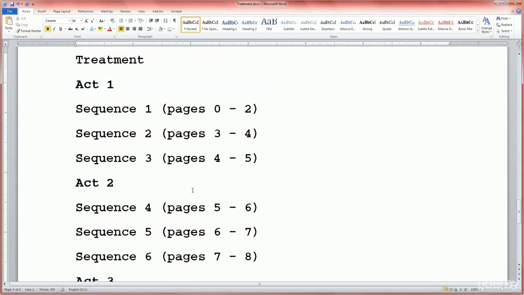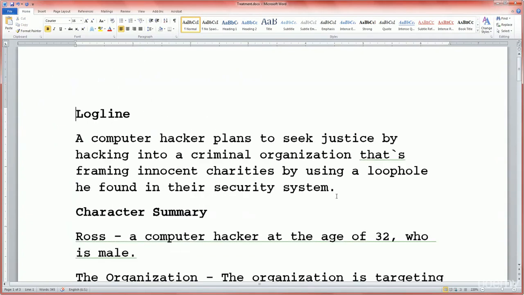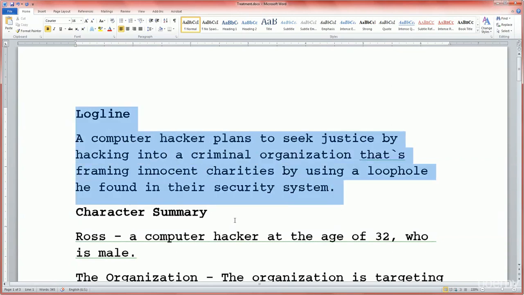A treatment is as follows: a logline, a character list or a summary, whatever you want to call it, a synopsis, which is the summary we just made, and the actual treatment, which is broken up into 3 acts and further broken up into sequences.